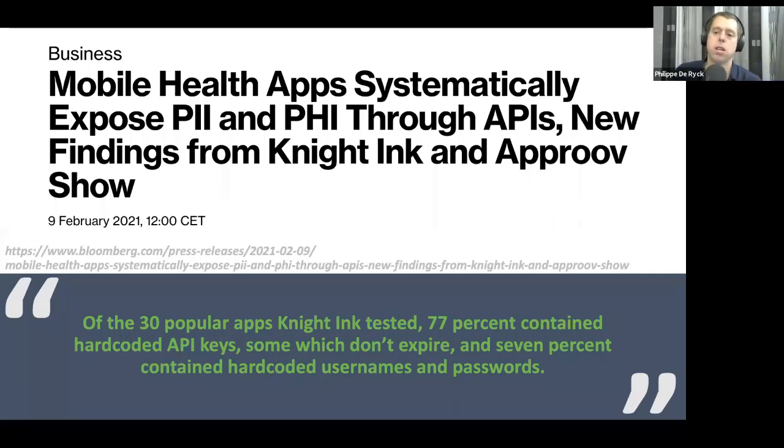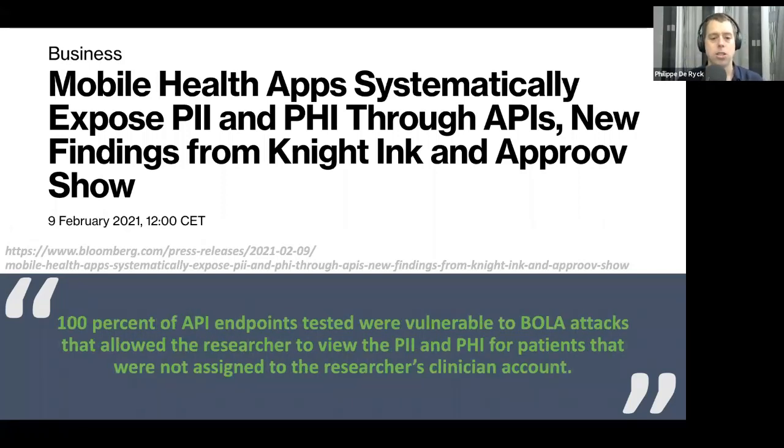And it gets worse because the people doing this study also looked at the APIs behind these applications, and they found that every API that they looked at had authorization problems. It's called a BOLA attack, broken object level authorization, something we'll talk about a bit more in this presentation. But this just gives you an idea of how dire the current security landscape is, how difficult it is to build secure APIs and how common vulnerabilities are.